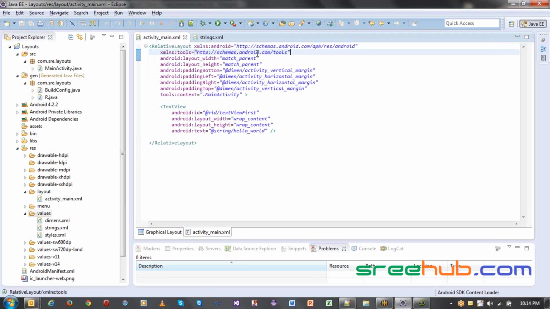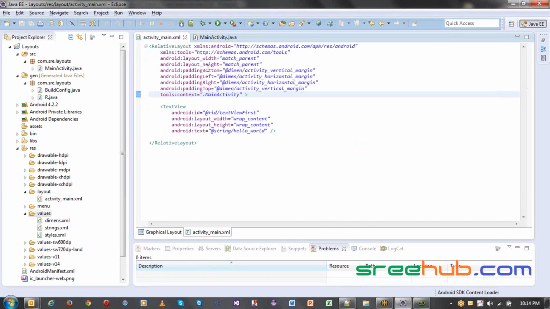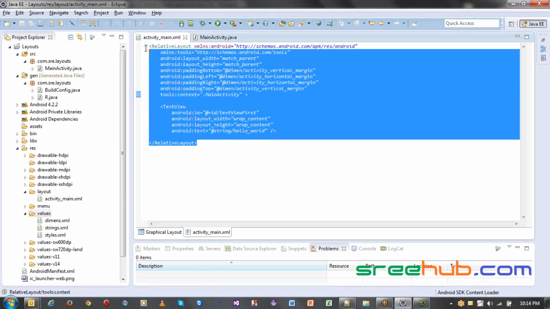Now the next one which you don't have to touch is this one, tools:context. This context is nothing but us actually connecting to our class. If you see, when I click on this, you can see that this is my corresponding class called MainActivity, which will be used by your activity_main. So this is the connection. This is where we connect our class with the current activity XML.